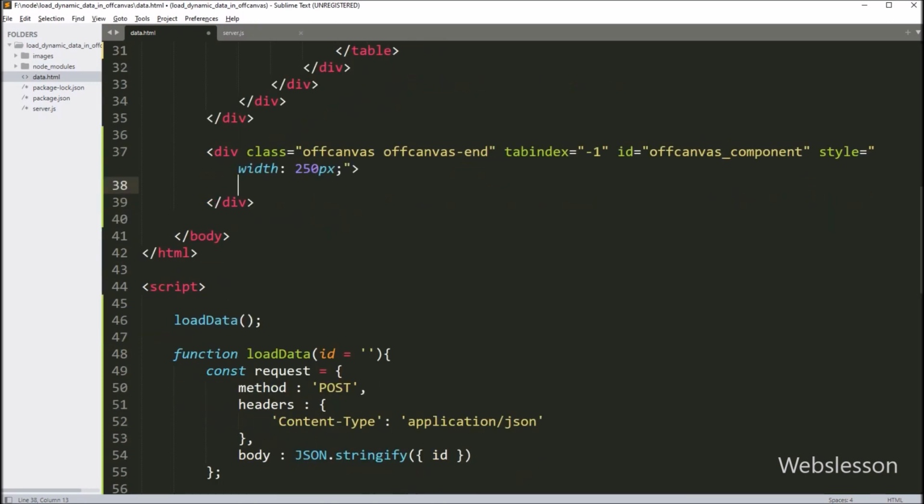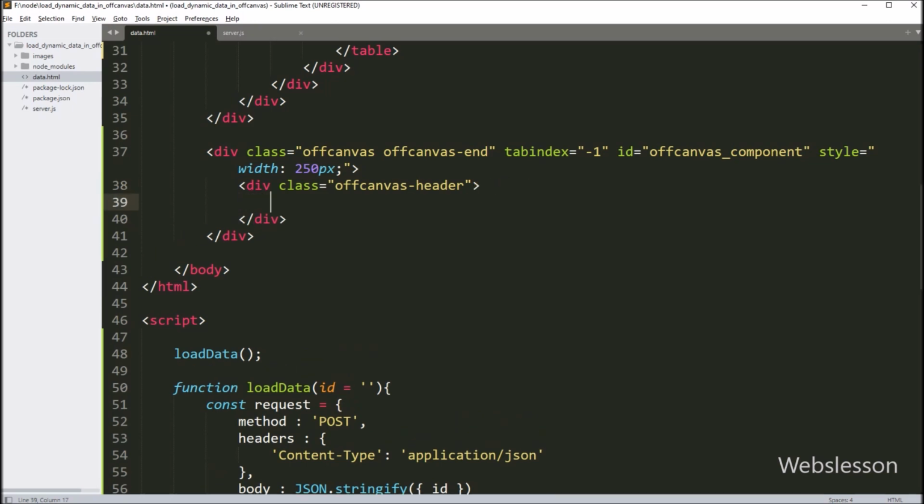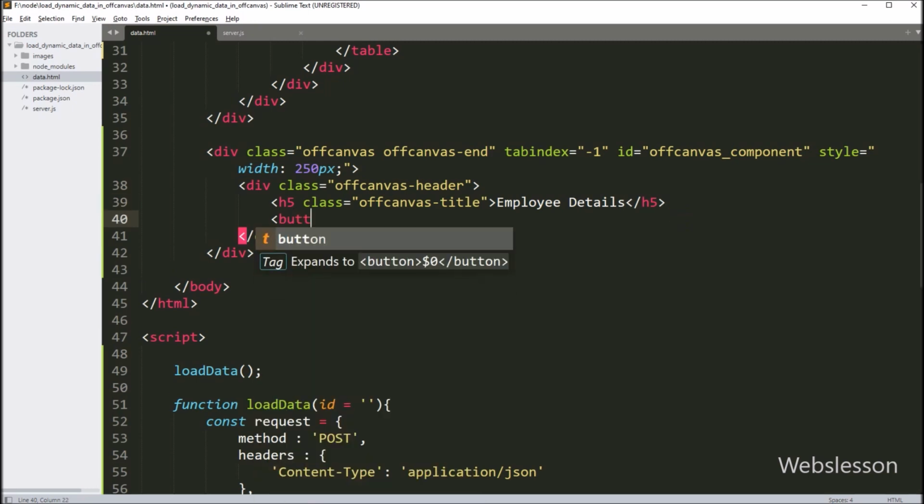Now under this tag, we create another div tag with class equal to offcanvas-header. And under this tag, we have to write an h5 tag with class equal to offcanvas-title. And in the text, we have to write employee details, and now to make the close button, we have to write a button tag with type equal to button, and class equal to btn-close.